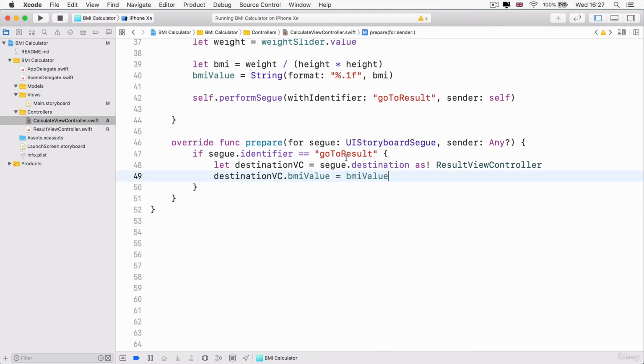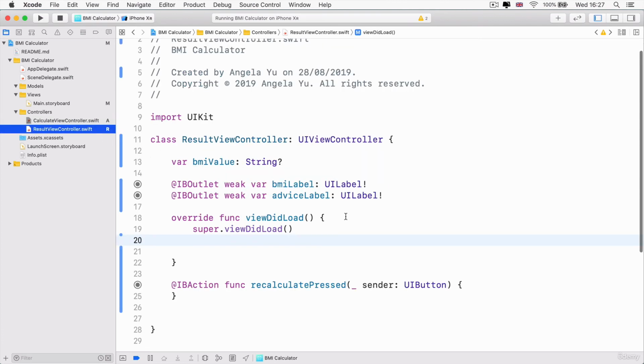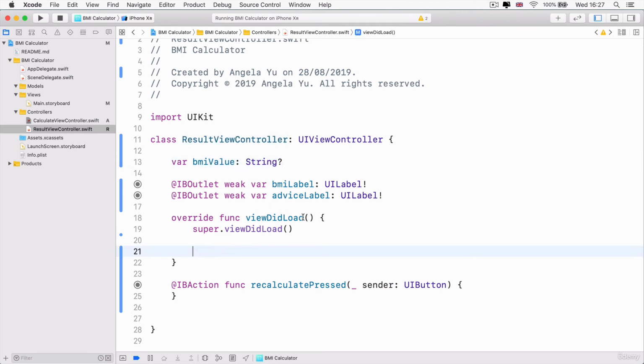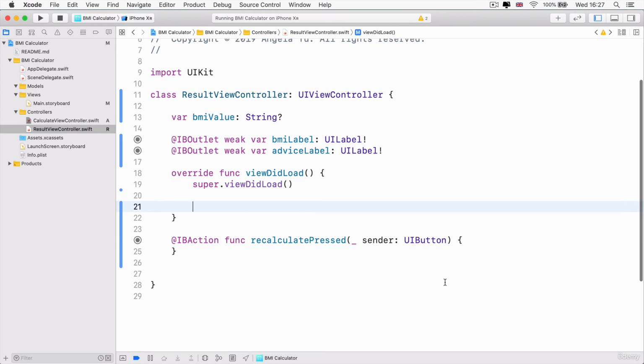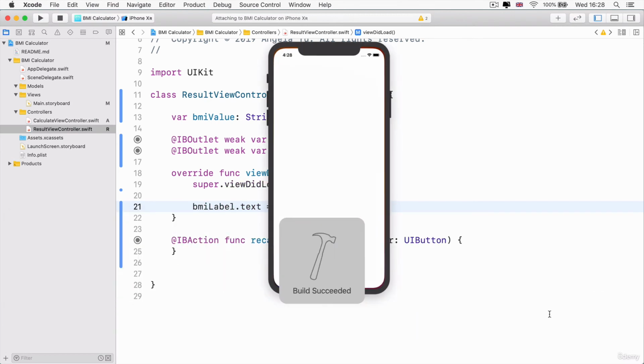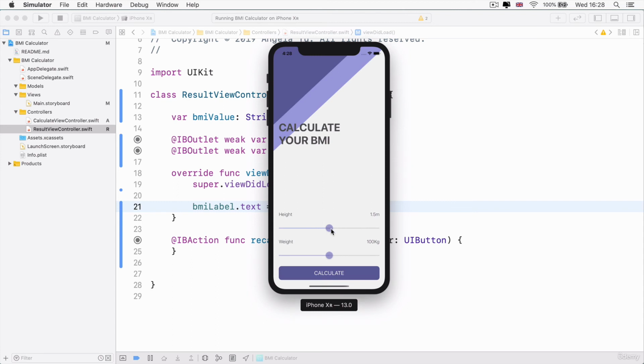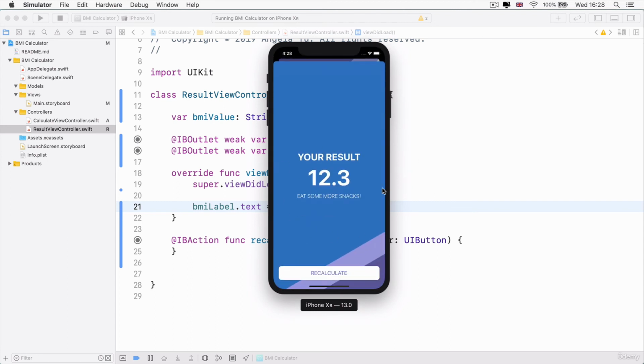So now when our segue gets triggered, we'll pass over the bmiValue to our destinationVC, which is our ResultViewController, and it should land in here. Now, when this view loads up, we can set the bmiLabel's text property to equal the bmiValue. Now, if we hit run, you'll see that our calculated BMI gets passed over and displayed in our ResultViewController.